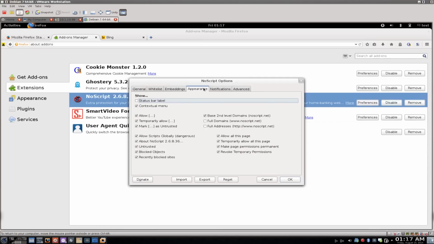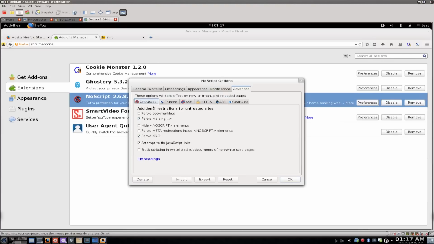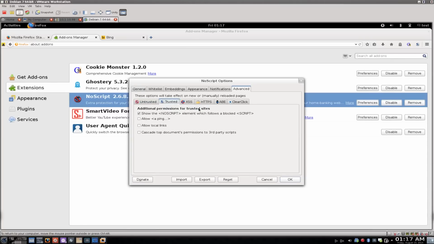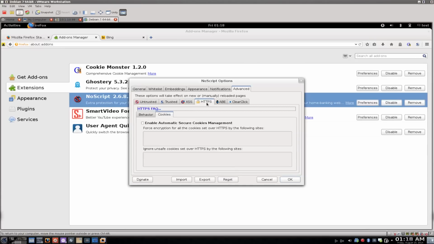You can also set up your appearance, of course, and your notifications, how it notifies you. In here you can adjust additional settings like additional restrictions for untrusted sites, additional permissions for trusted sites, and cross-site scripting protection. Here you can set up rules. I'm not really going to go into the details on that. If you want, you can do some additional reading. They have an XSS FAQ right here. You can click on that link and probably get some additional reading there.